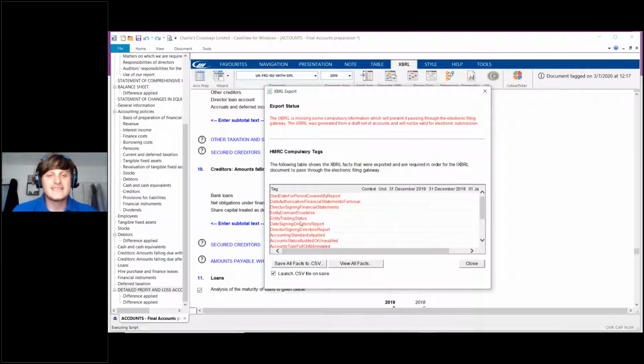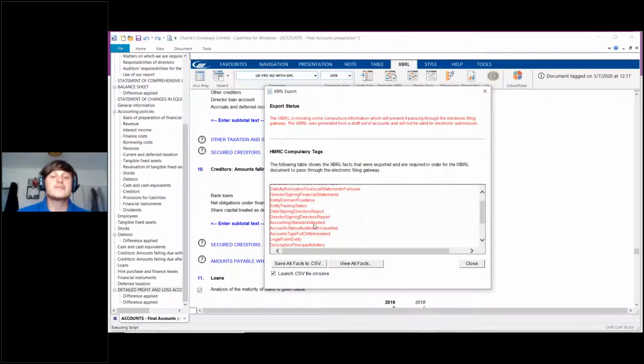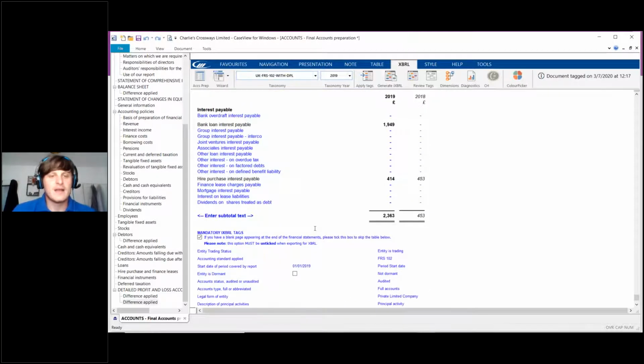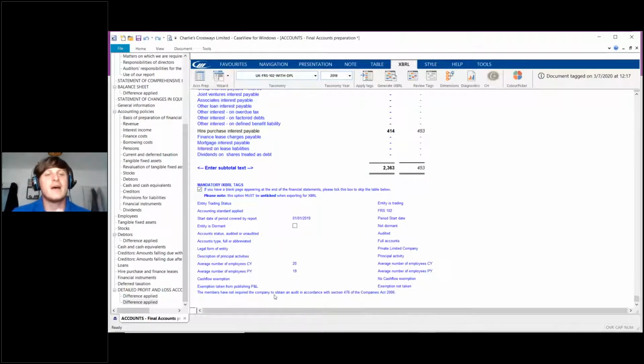But things like the entity trading status, account standards applied, these are all part of the mandatory tag section. So if I was to close this quickly and just access the bottom of the accounts, you'll see here this is the mandatory iXBRL tag section.